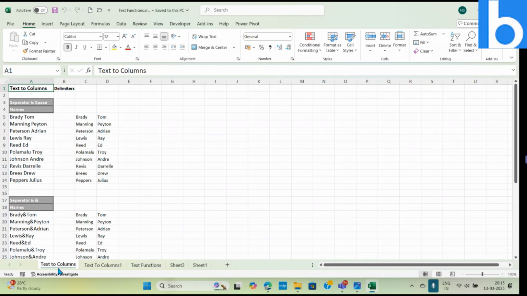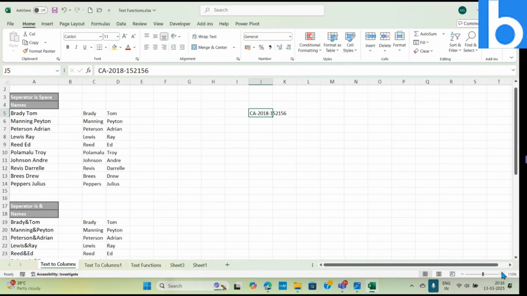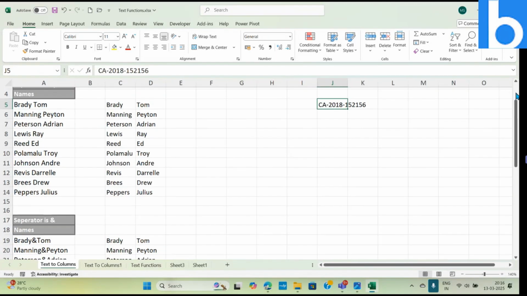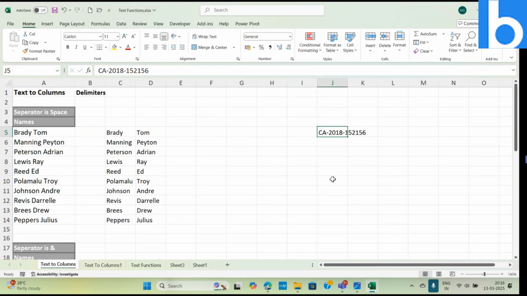For example, say some part number value I'm being given. A part number will generally be of this format: the first two characters are your country code, next four, then you have a hyphen. Maybe something like this. If a part number like this is provided to me, and I'm required to split this up, how will I do it?